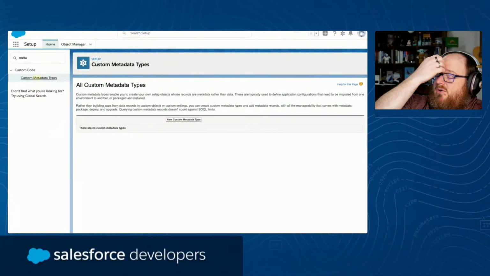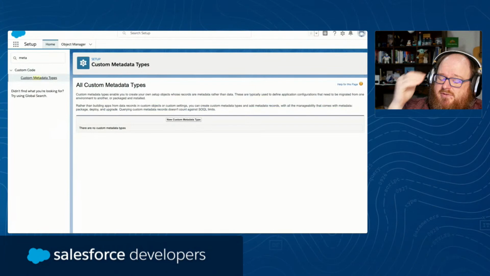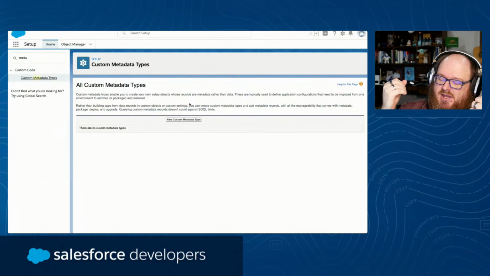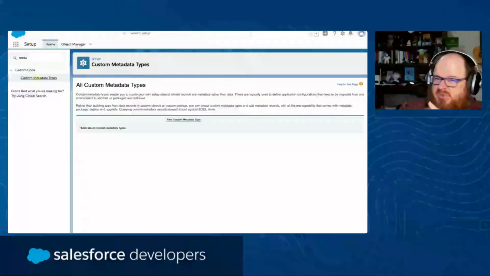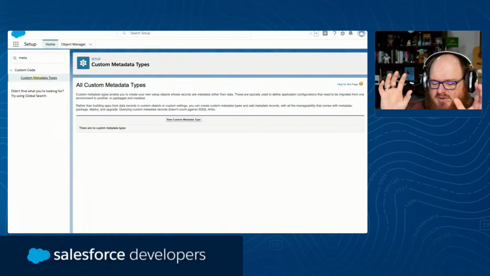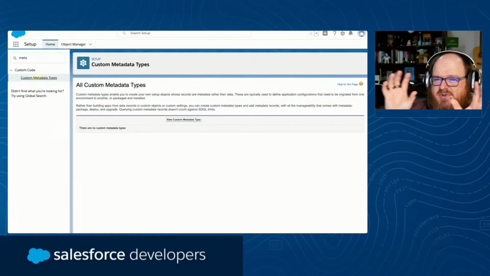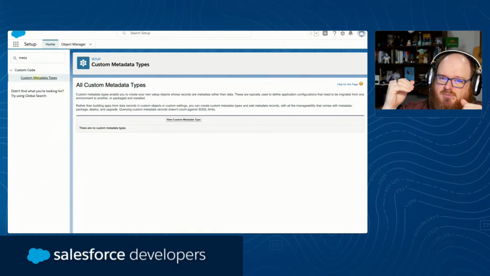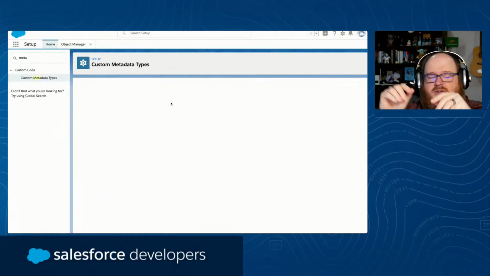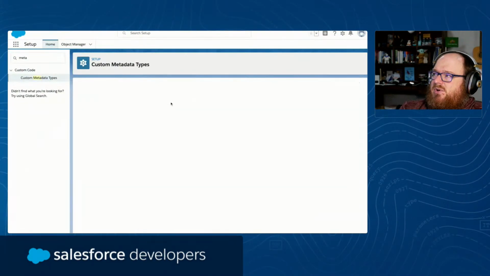Totally. So custom metadata is a way for you, the developer or the admin, to create a bit of metadata that you can then create records for. So it's not quite an object, but it's kind of an object, and there's a little bit of customized rules that go into this. But for instance, you can put in a package and deploy through a package records of a custom metadata type, as well as the actual custom metadata.